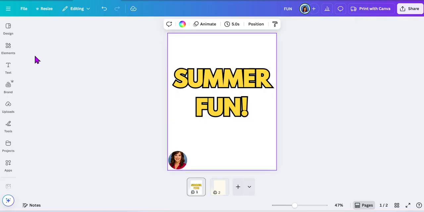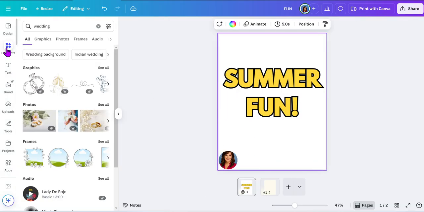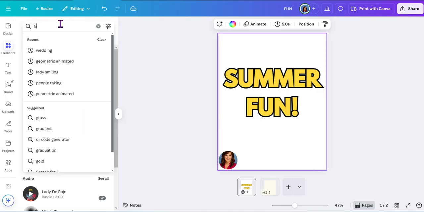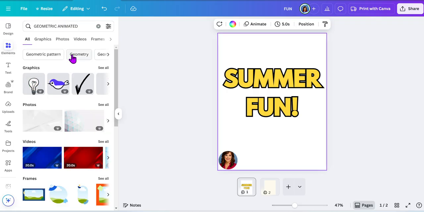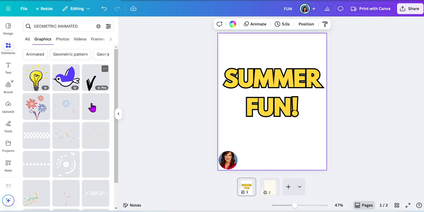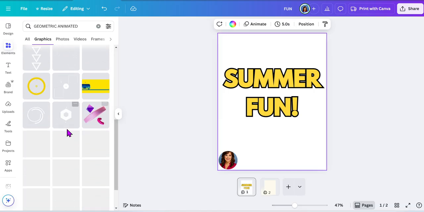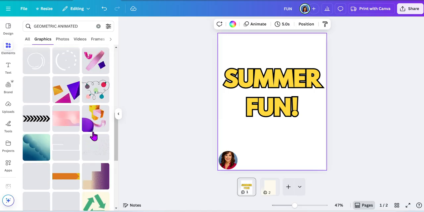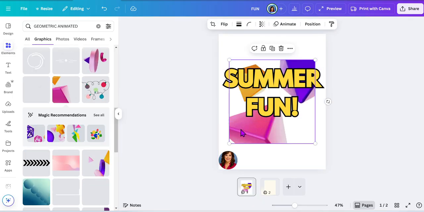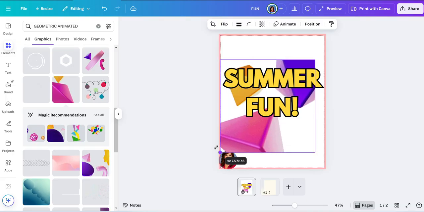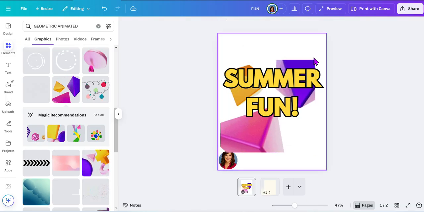So good. Now we're going to come over here to elements and I'm going to click on geometric animated. I'm going to see all. Let's see, what do we like? I think we'll go with this one right here. And I'm going to drag it out so it's behind all the text.